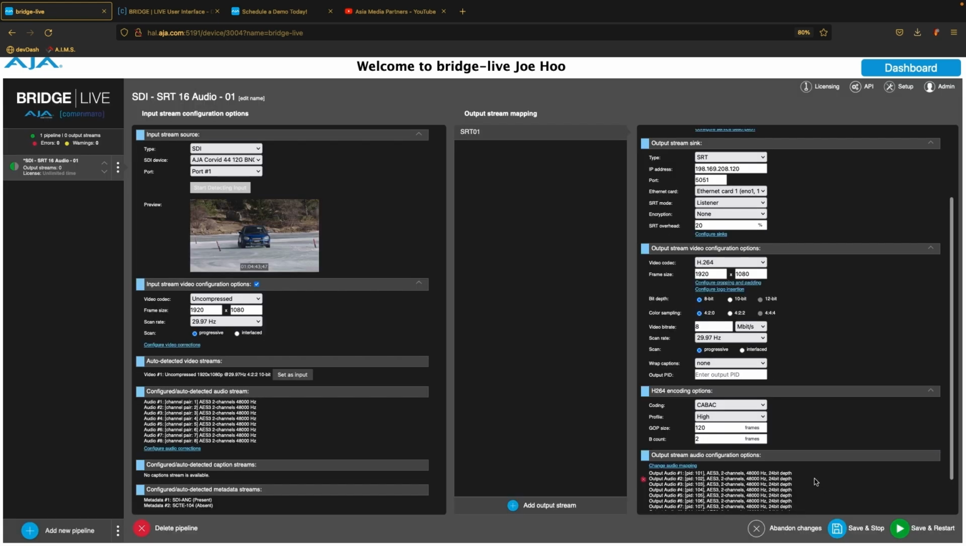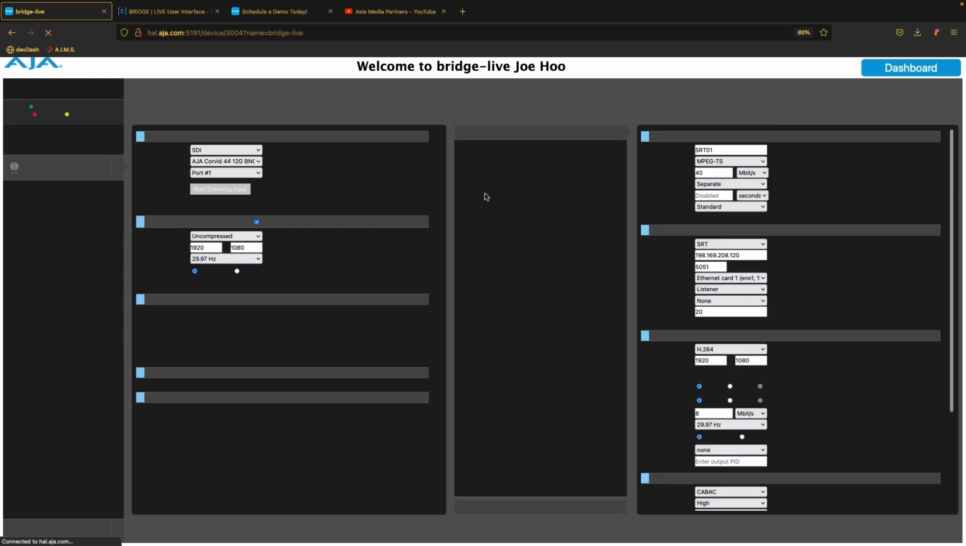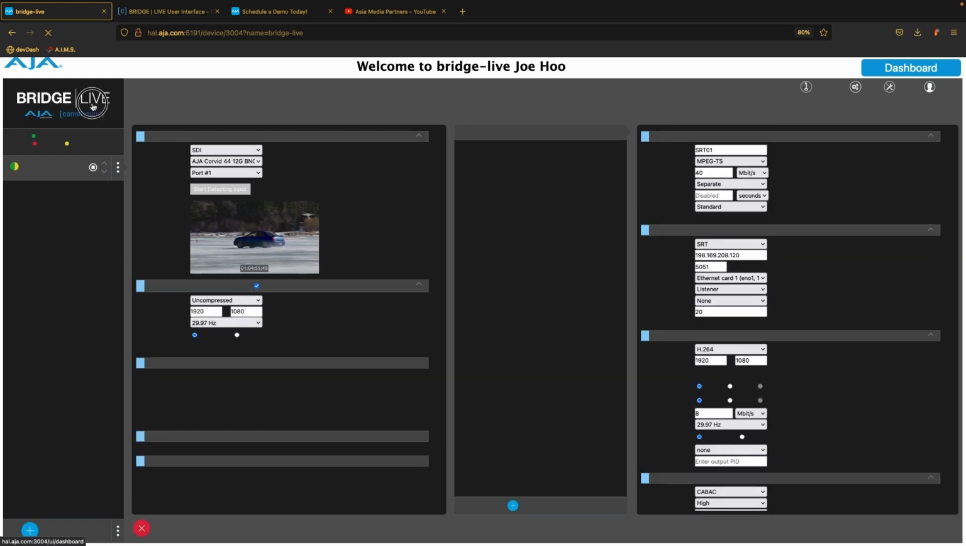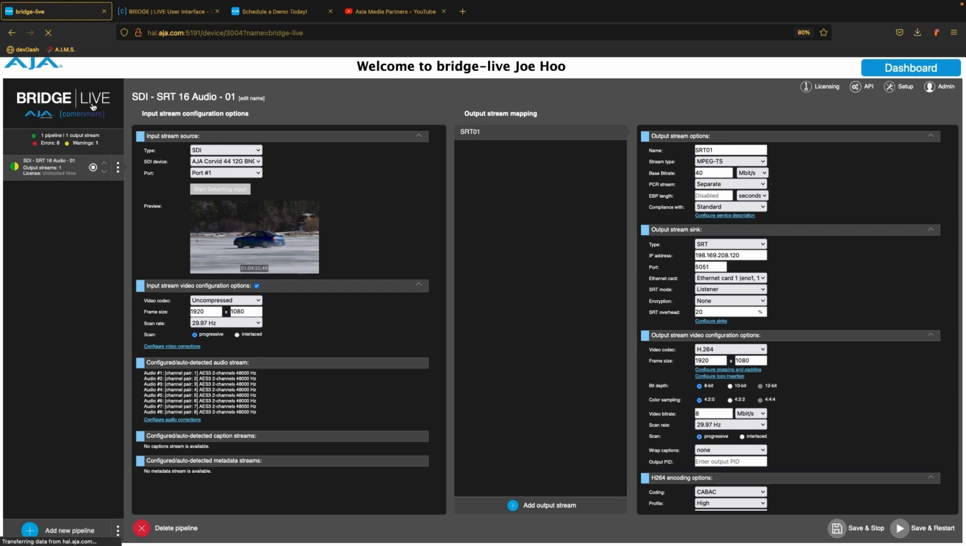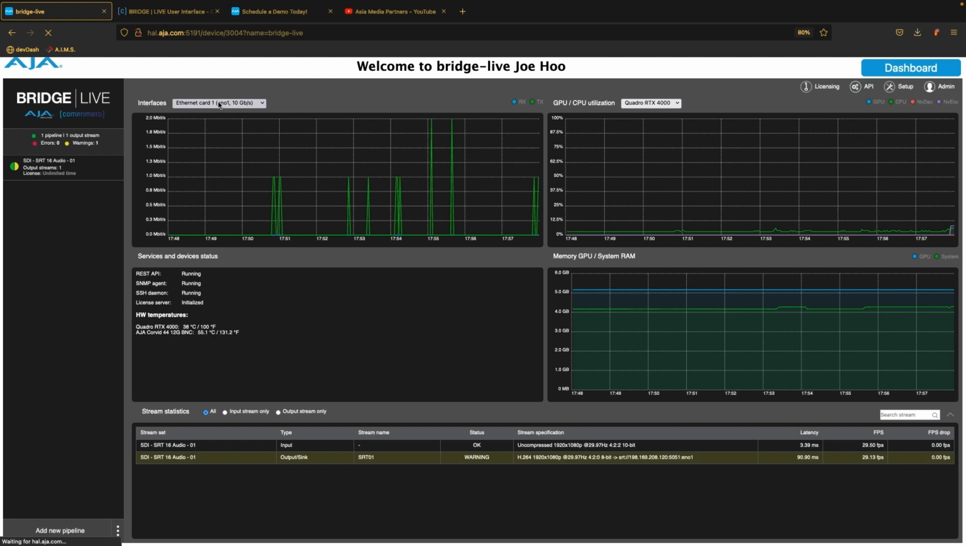Just save the setup and save and restart. At this point, you can click on the main page and see how much CPU processing power it needs and how much bandwidth is occupied. I have changed these interfaces here to Internet Card 1. It takes a little while to show you how much bandwidth it will occupy.